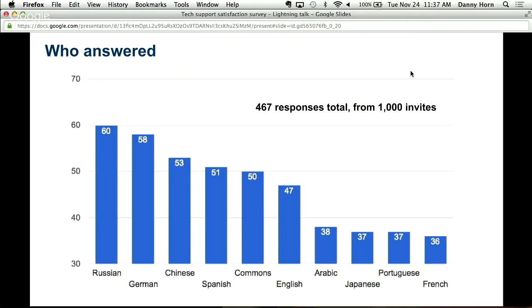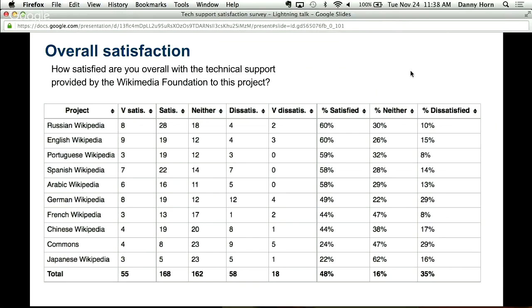And we actually got a nice response to it. 1,000 invites sent out. We got 467 people responding. Russian, for some reason, immediately we got a whole bunch of responses from Russian. Japanese, Portuguese, and French did not like our survey. And so here's just the super big number. One question was just overall, how satisfied are you with the technical support that you receive?